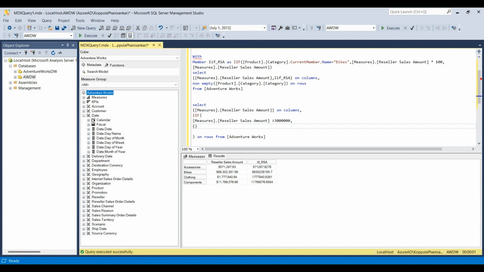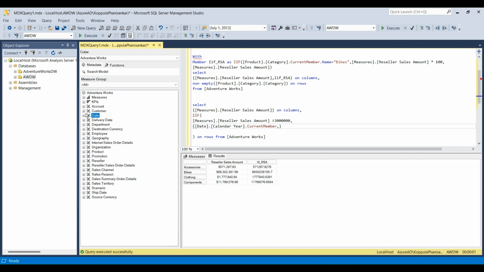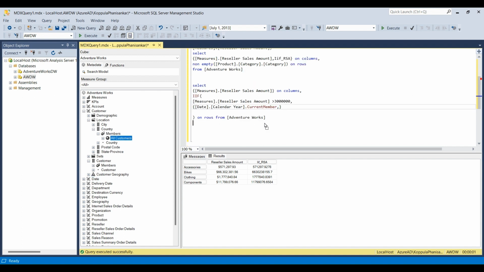Okay, so let me take the calendar year. So here my calendar year, and then I take this from the calendar year. Okay, and then here I mention all my current members. And then I want to fetch all customer members from the country. Where is the country? Here I want to fetch this information. Okay, so this is how I write.